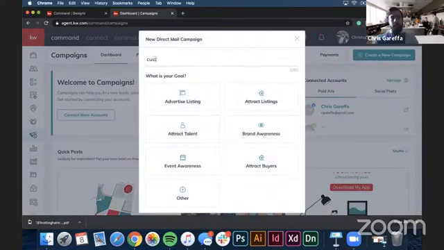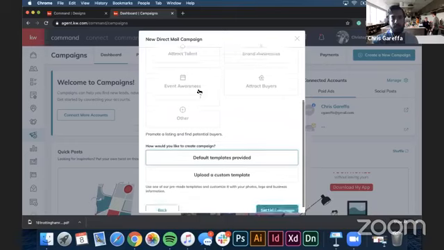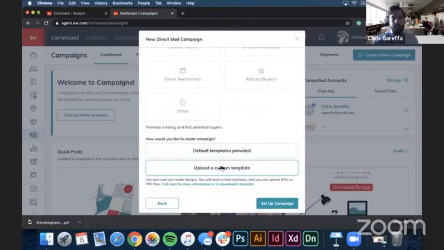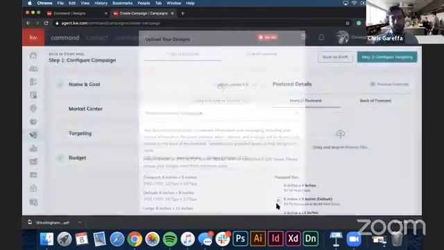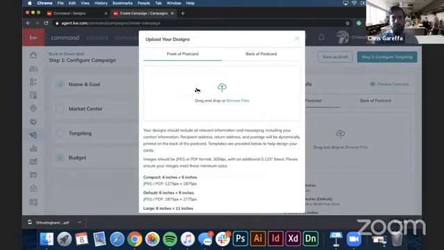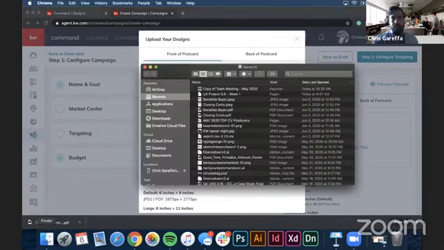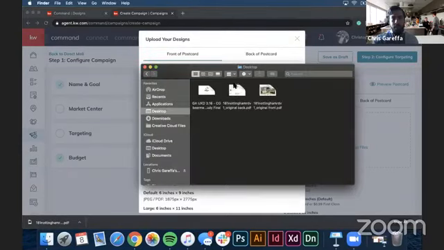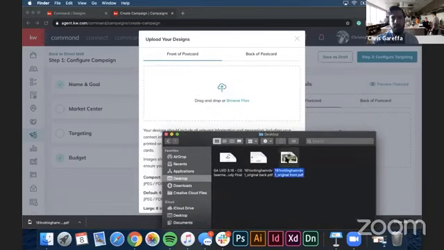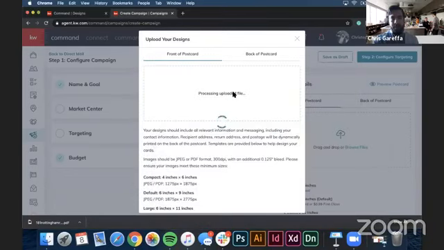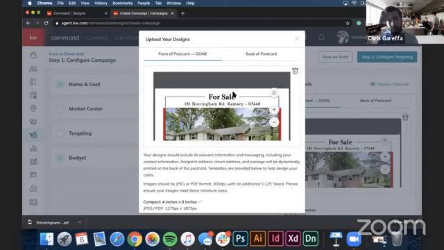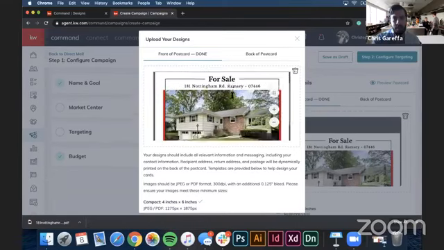We're going to call this custom upload 6.8 advertise listing. We're going to upload a custom design. And we're going to drag and drop from my desktop. We're going to take in the front side of the card. So I labeled it as front. And here's the front, as you can see.